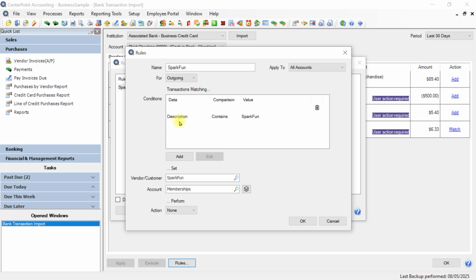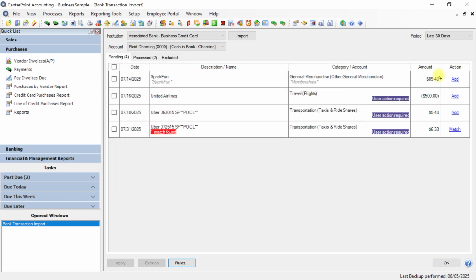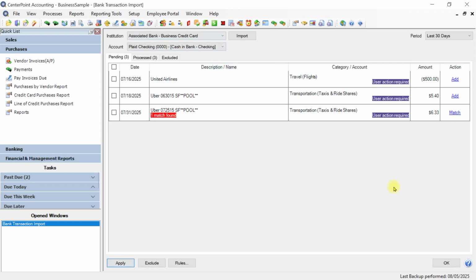Here we've said that if the description field contains the word Spark Fun, we're going to post that against the vendor, Spark Fun, into the account memberships. And then I can click OK, and that's created the rule. So now, since that one has a rule on it, in order to add it to CenterPoint, all I have to do is check it and click Apply, and that adds it to CenterPoint.